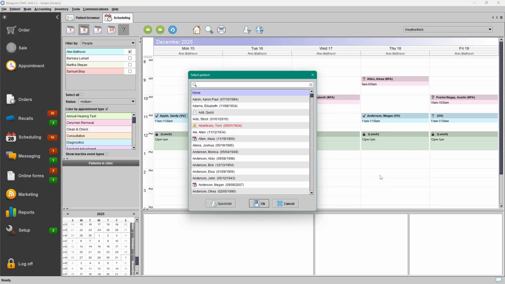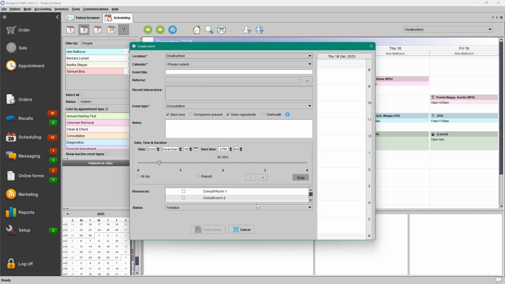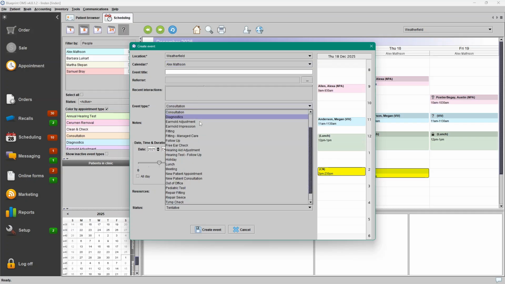Your list of patients for the location will pop up, and make sure that you keep the None option selected. We hit OK, and it brings up our Create Event dialog. We're going to leave some of these details blank to be filled in when we link the appointment to a patient. We're going to need to choose our provider next to Calendar and select our event type.